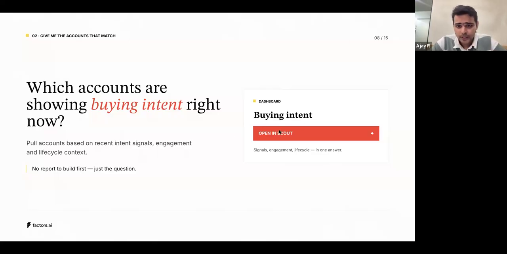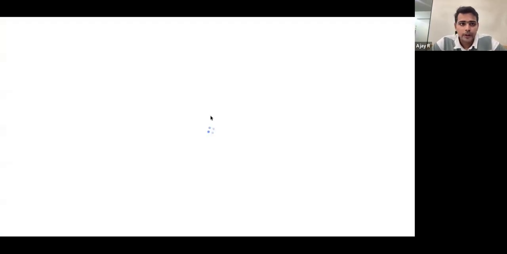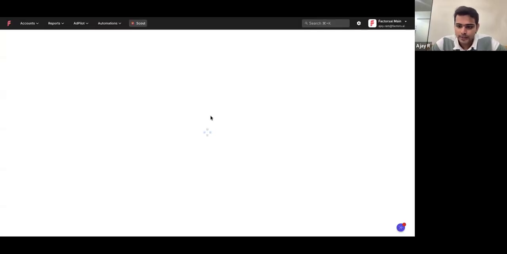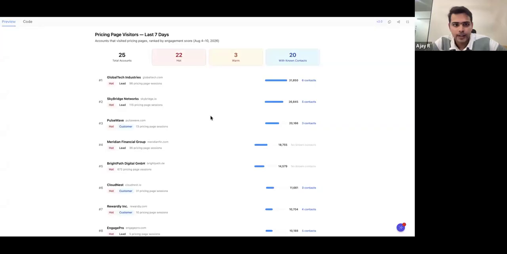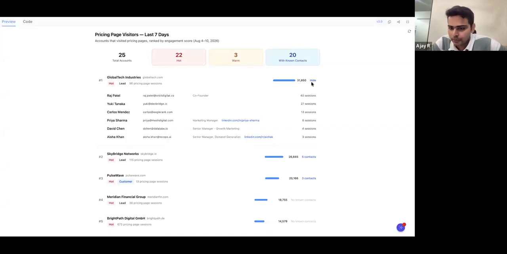Now, this is also something that you can just ask in Scout. For instance, the pricing page question: I want to see all the accounts which are visiting my pricing page in the past 7 days. Scout will be able to give the answer to this question as well. And not only that, it will also give you the contacts you should be reaching out to, as you can pass this on to your sales team, and you can help your SDR team also with this. And it will give me these details.